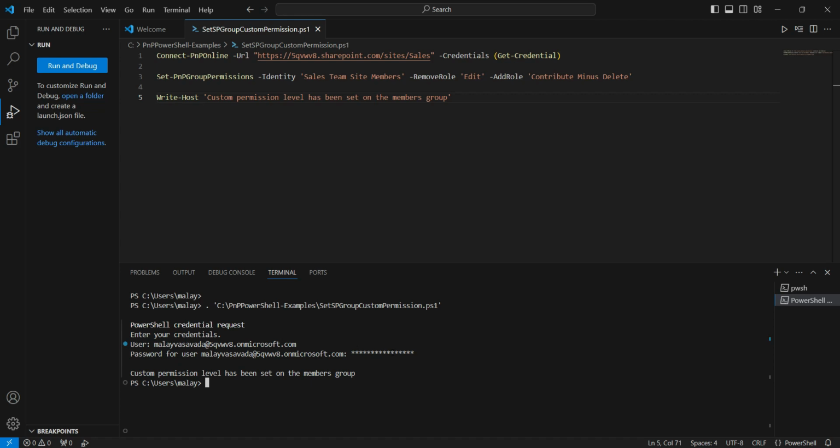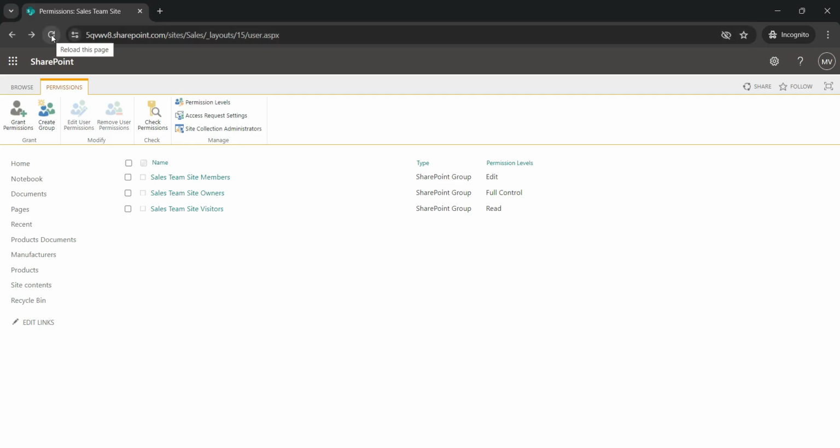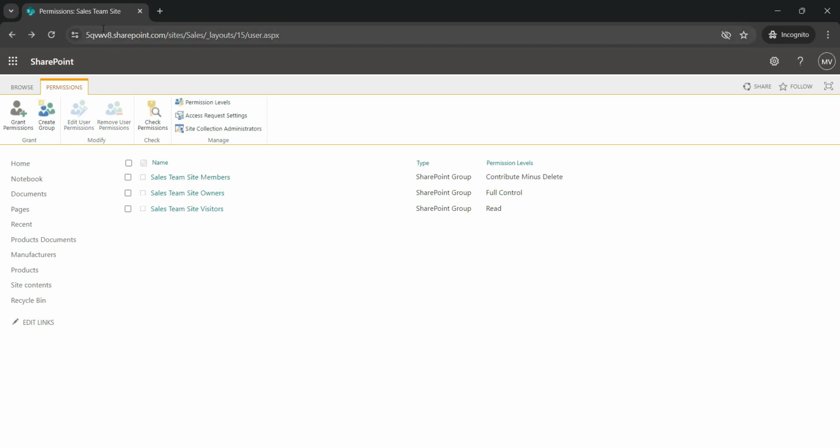Let's go back and check the site. Hit refresh and you will see edit is now changed to contribute minus delete. So I hope this simple example helped you understand how you can use PnP PowerShell to change the permission levels of a specific SharePoint group.